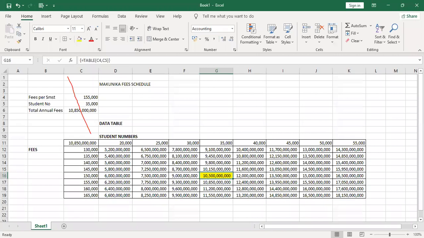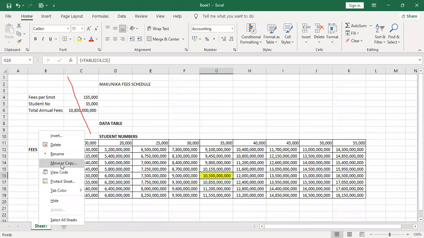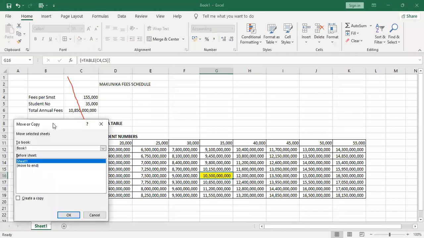So that has been part B. Copy the data above into a new worksheet called e-learning. Remember, we said the easiest way to copy is to point to sheet 1. Is your cursor on sheet 1? Right click on sheet 1, and then you click on move or copy. Then you'll get the move or copy dialog box.